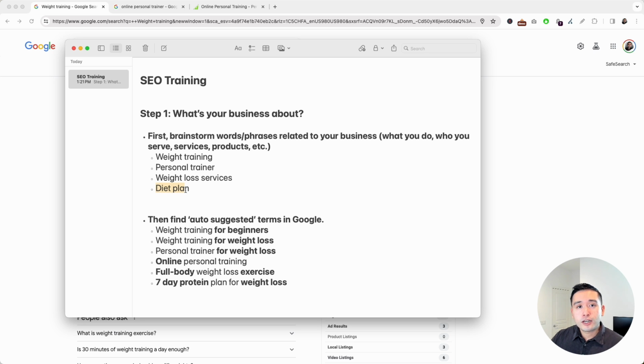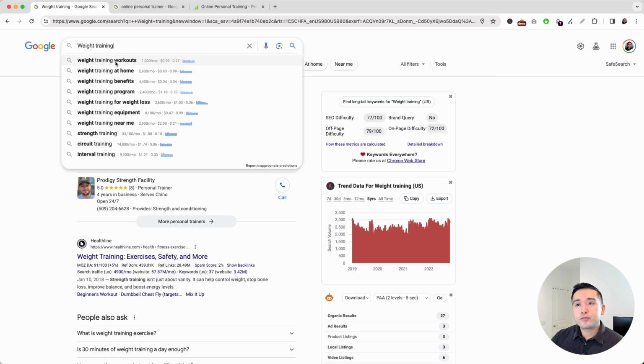Now, after you are done creating a list of your seed keywords, we then want to do additional research to find additional keywords that we may have missed and some longer tail keywords, more descriptive keywords as well. So in order to do that, we need to find the auto-suggested terms inside Google. So we are going to Google each one of these seed keywords. So let's first Google weight training. Now, when you click on this search bar, you can see the auto-suggested terms automatically populate right here. So take a look at the ones that are most relevant to you and add them to your list.